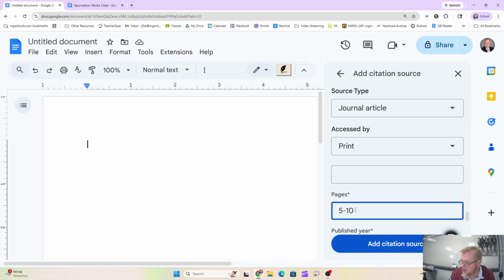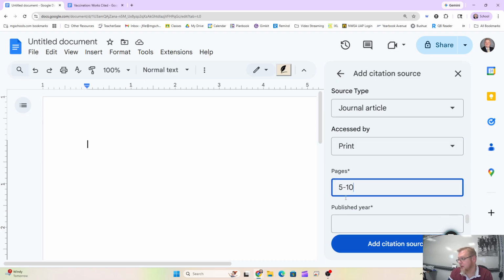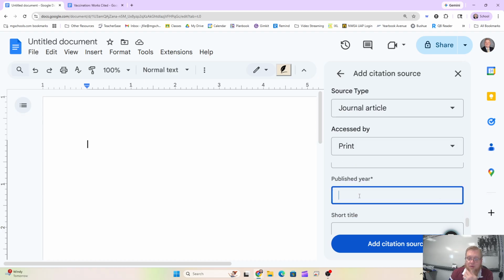I had somebody who put 5 and then a space and then the word 2 and then a space and then the ending number. Don't do that. Just the beginning page number, a dash with no spaces, and then the ending page number. That's all you need. And then you finally need the published year. You don't have to put in the date, the month, anything like that. Just put the published year and you're good.